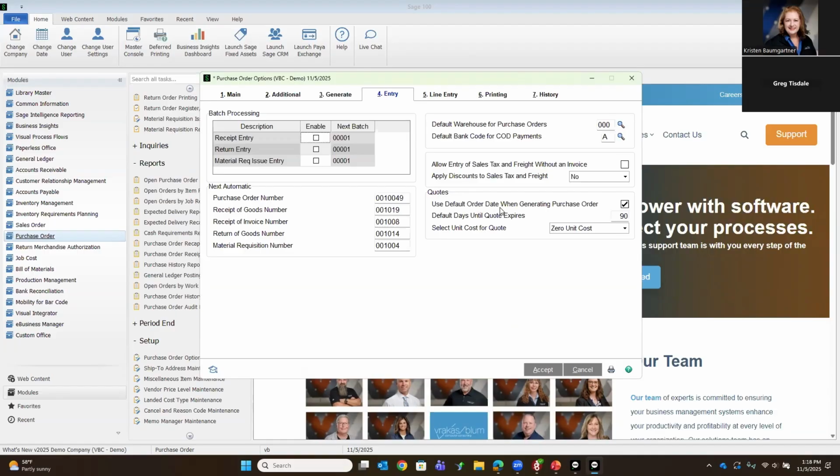So we can set up, do we want to default the order date when generating the purchase order from the original quote that we set up, or not? We can leave that off and we can enter in what date we want to use. The number of default days before that particular quote will expire.